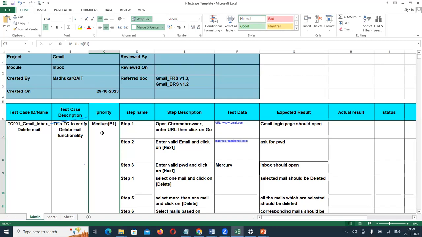There can be three levels of priorities: high, medium, low. Very frequently used functionality means high priority. Sometimes-only used functionality means medium priority. Rarely used functionality, we go for low priority. These are the different kinds of priority levels we have. Then step name. It says the number of steps in a test case.